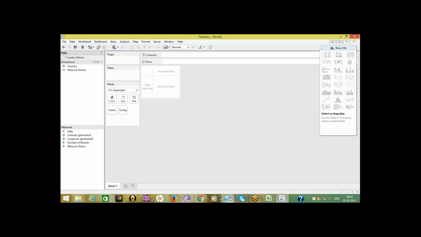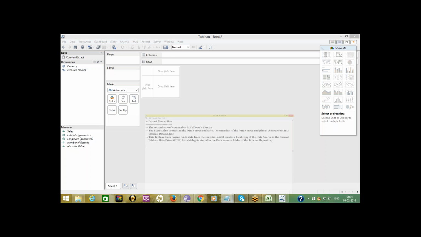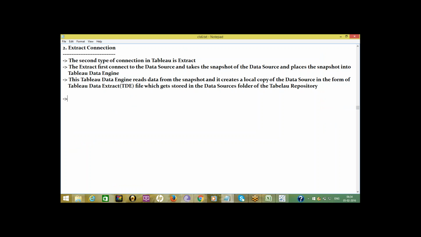Here what will happen is, whenever we make a request, Tableau interacts with the TDE file and keeps the data in RAM, and it will do all the calculations and aggregations based on RAM data itself. To make use of Tableau in-memory benefits, we need to go for an extract connection.